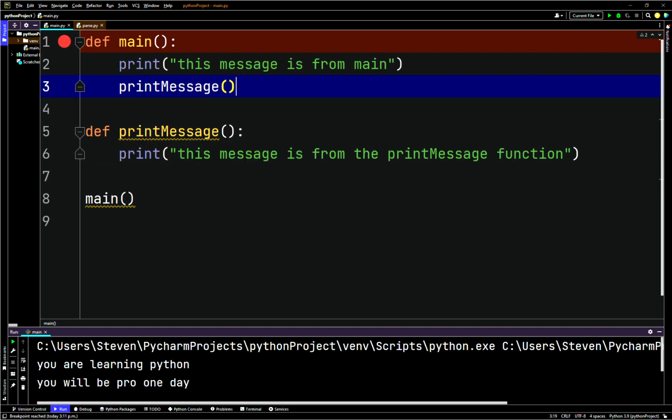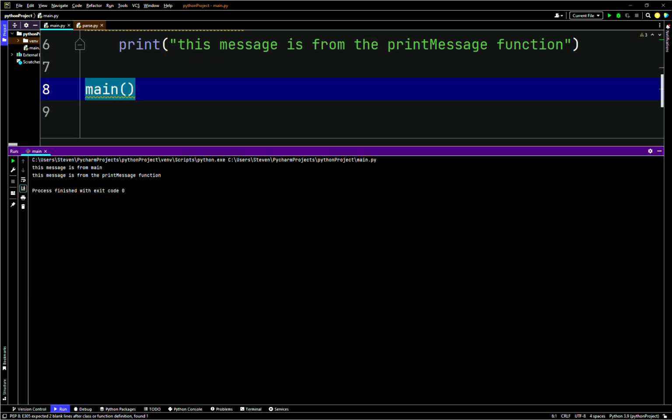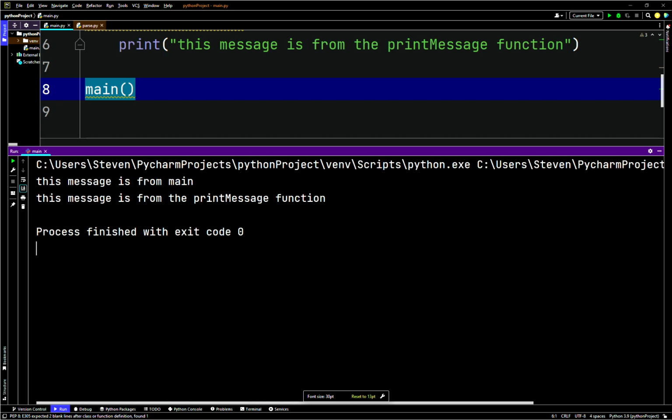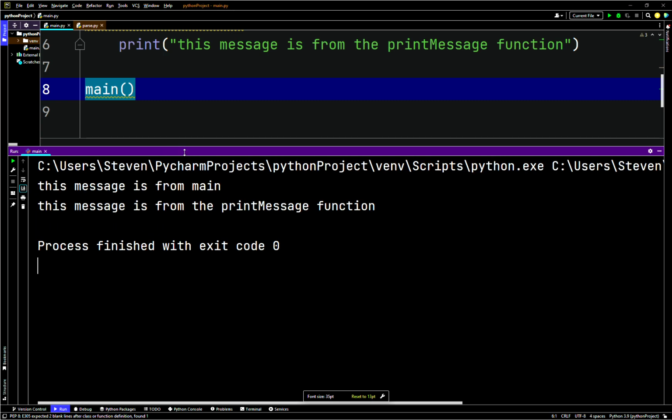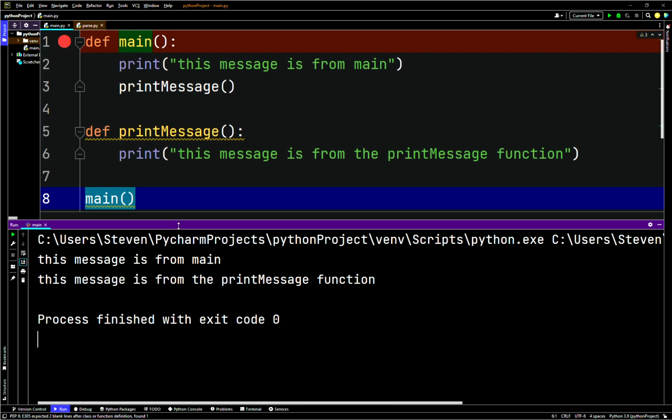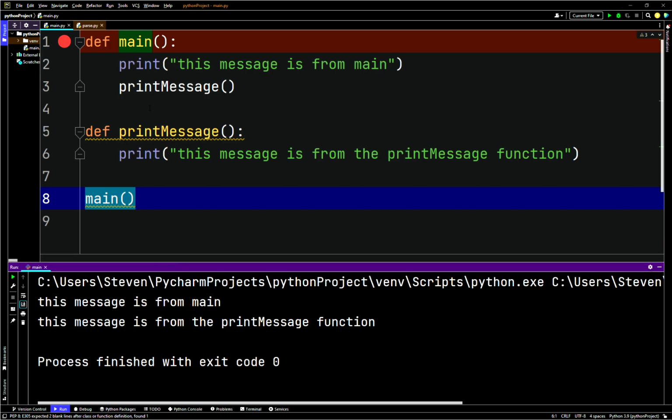But for Python, we call main at the end. So that means it's a little tricky that way. Python's a little different than other languages. If I run this, you'll see what happens. We'll walk through it too. As you can see, we have this message is from main. This message is from the print message function. So what happened here? Main got called at the end.